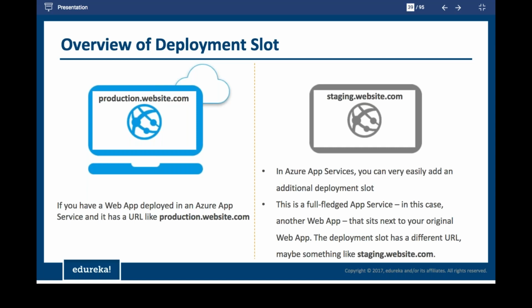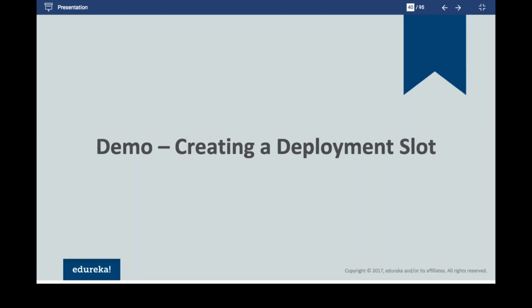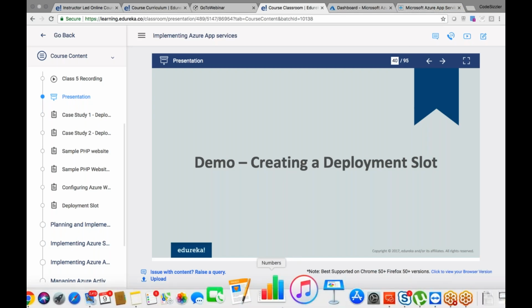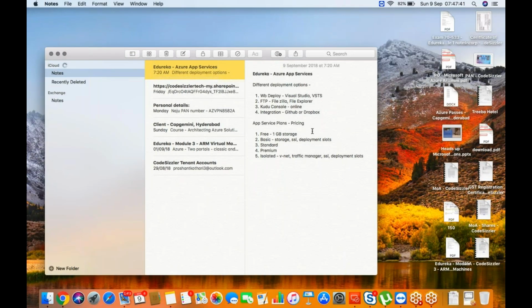Okay, so the advantage over here is that you can have your staging and your production site both on the cloud itself, and you don't have a maximum of downtime when you swap the site content from the production towards the staging or from the staging towards the production one. So I will make it simple. I don't want you guys to get confused. So what I will do is I'll just go here.